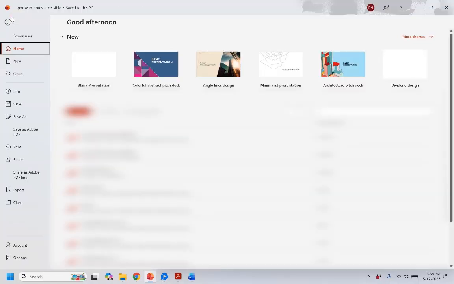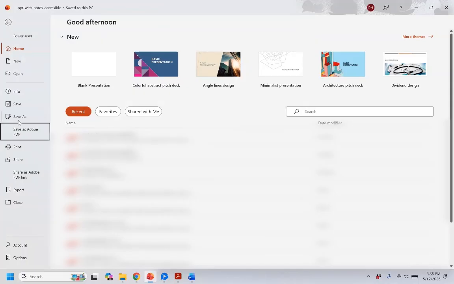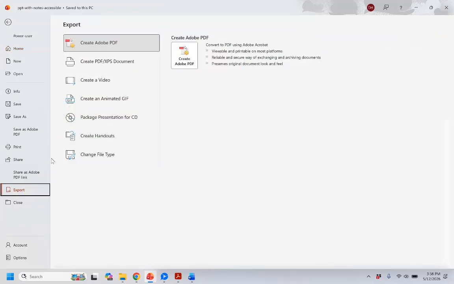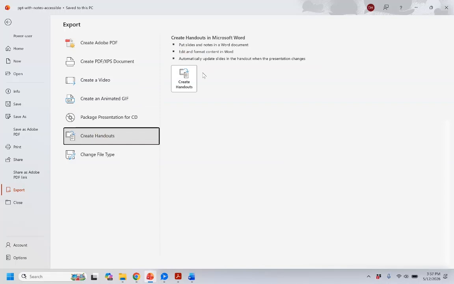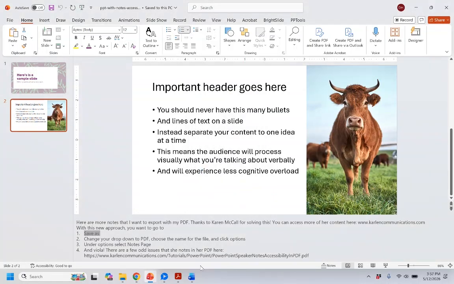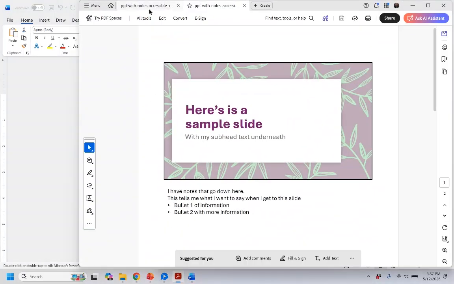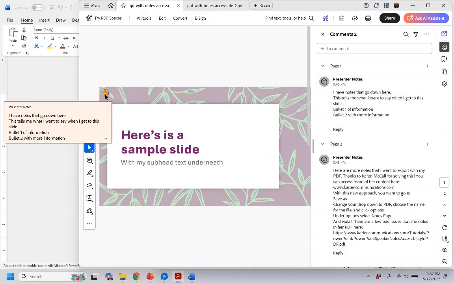So the traditional way, which a lot of people try and do this, is they come over here to save as an Adobe PDF and they save this, or they come over here to export, and then they go to create handouts, which allows you to have your notes and your slides there together. The problem is if you do the handouts, this becomes just an image and you can't actually have a screen reader read this. And if you have the PDF that the PowerPoint creates, it creates comments, which is also not screen reader accessible.